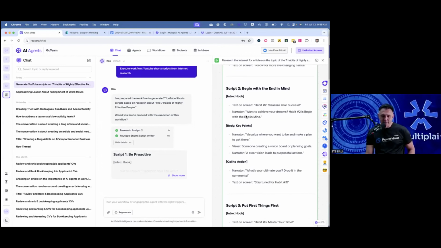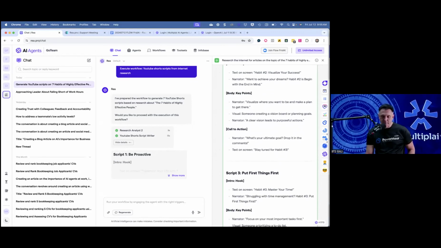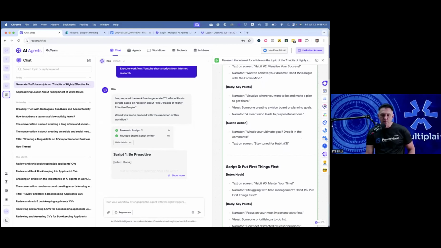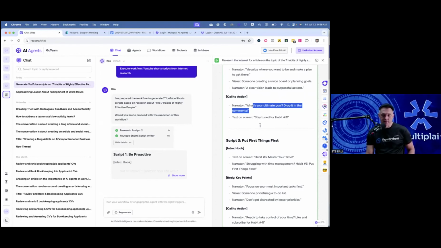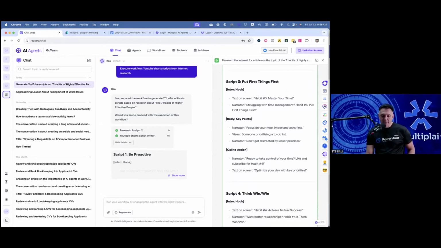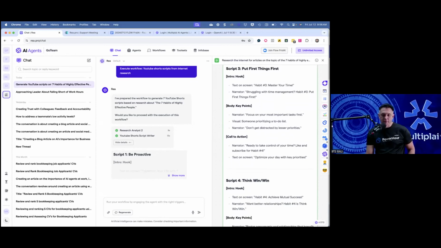Habit 2, visualize success. Want to achieve your dreams? Habit 2 is begin with the end in mind. Begin with the end in mind. Visualize where you want to be and make a plan to get there. A clear vision leads to purposeful actions. What's the ultimate goal? Drop it in the comments. Cool. It's actually starting to get, requesting some interactions. Habit 3, master your time. Struggling with time management? Put first things first.